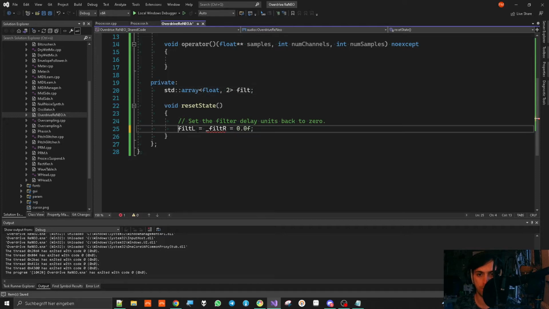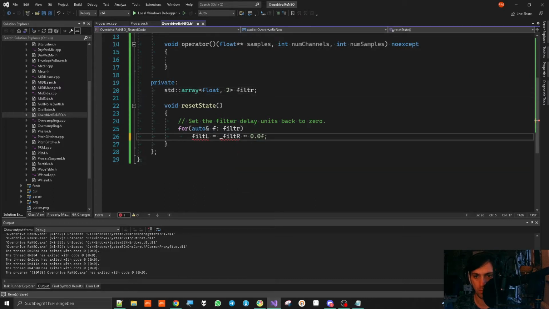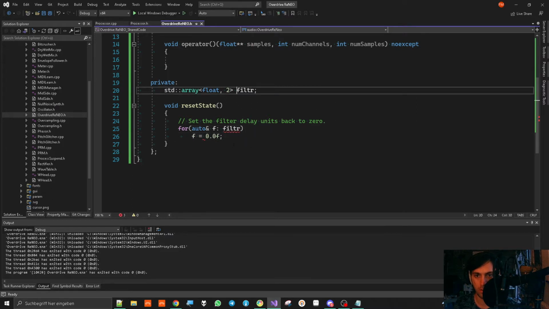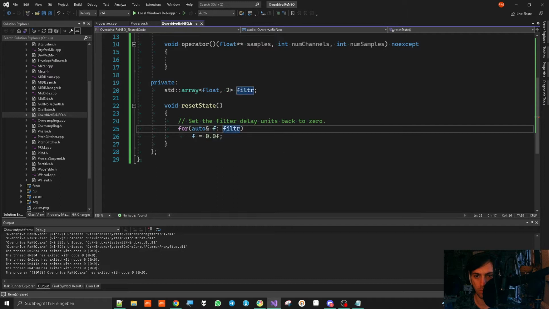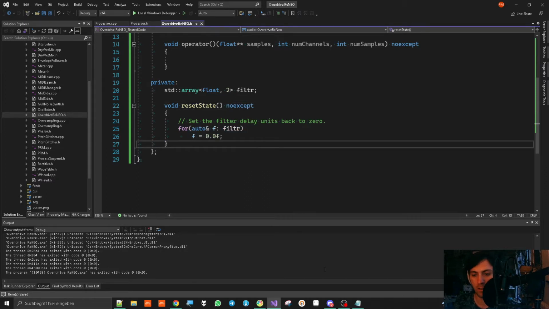Now I can just clear all filters. Why? Oh yeah. Okay, it sets the filter delay units back to 0. So I don't know yet what the delay units are, but I have a method now that can set them back to 0, and I already know that this is going to be a noexcept one, because why would this throw an exception?